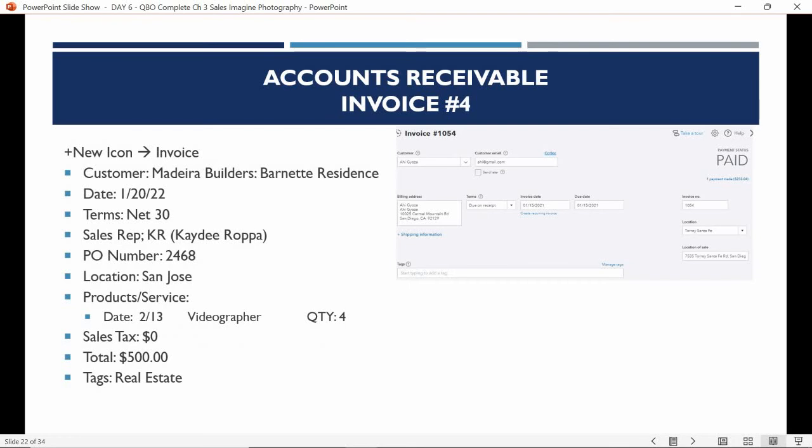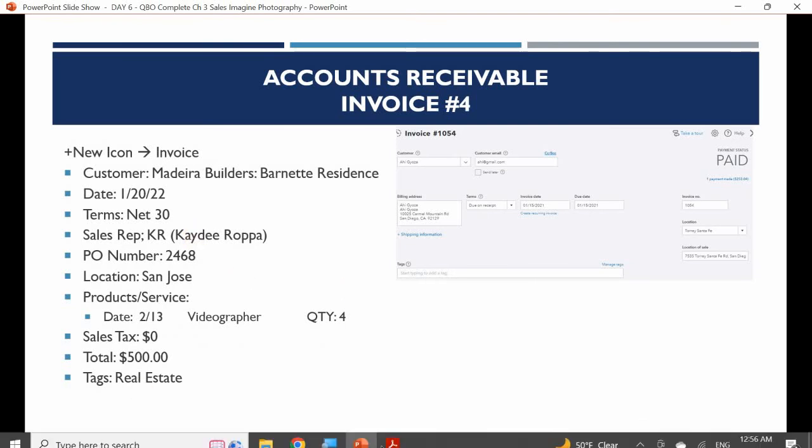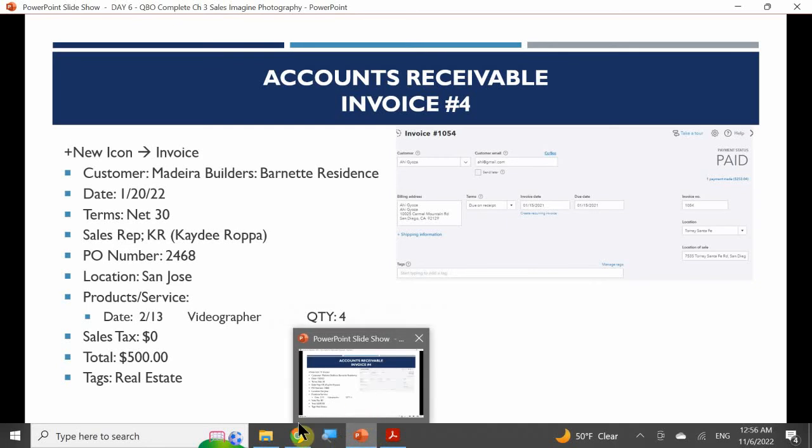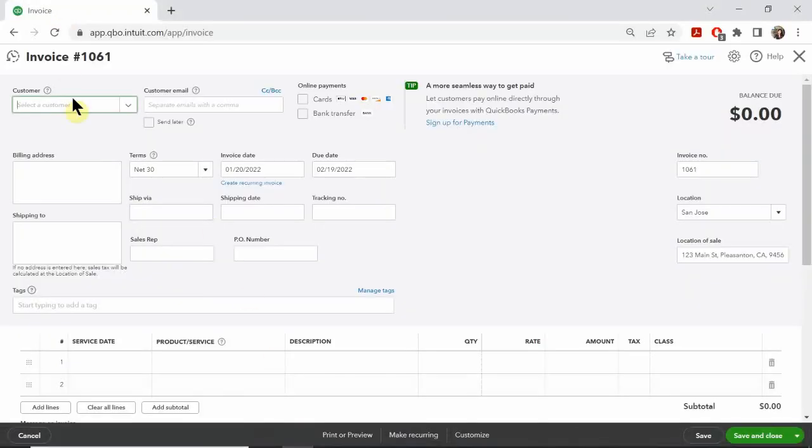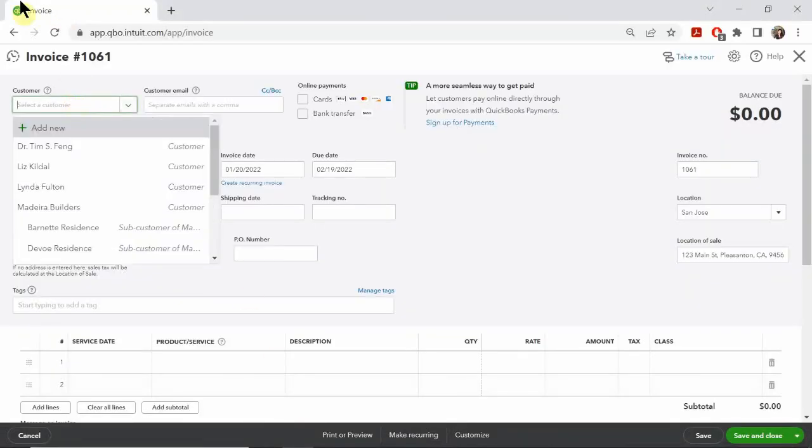This time it's purchase order number 2468, for the San Jose location, and they requested for videographers to be done on the 13th of February. They're going to be not taxed, and this time it's for the real estate. So again, invoice, this time it's Madeira, but this time it's the Barnett residence.